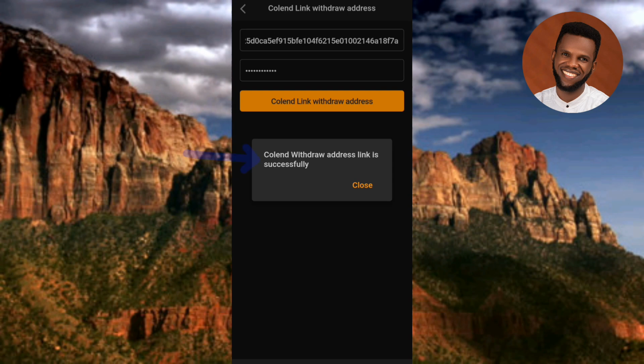So guys, now I've been able to show you how you can connect your Colend withdrawal address to Satoshi to receive your Colend airdrop and your token.